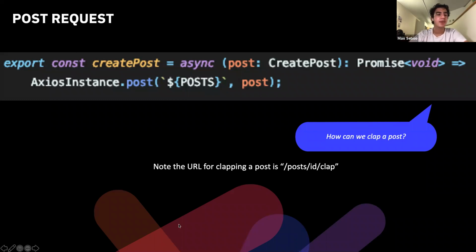So the way we do this is by using the post method from Axios. The first argument specifies the location we want to post to, so we're going to post the request to /posts. The backend can decipher between a GET request to a location and a POST request to a location. That's why we can have a GET request and a POST request to the same location.